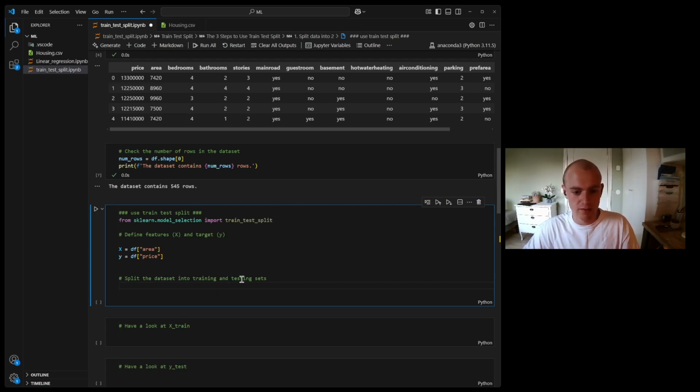So we're going to split the dataset into training and testing, and the way we do this is we define variables that look like this. First, we get x_train, and we also get a variable called x_test.